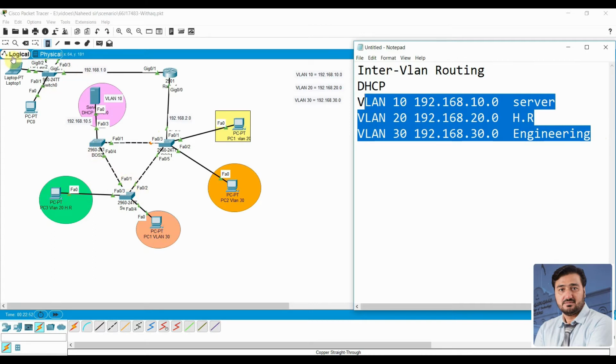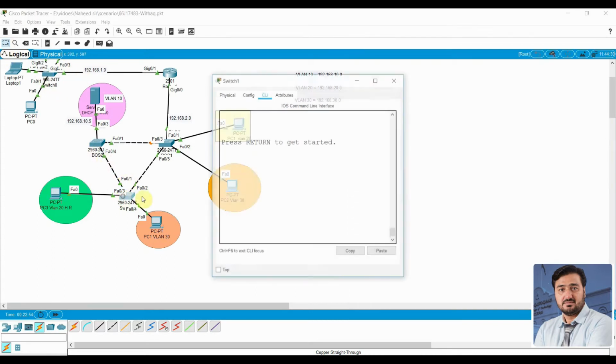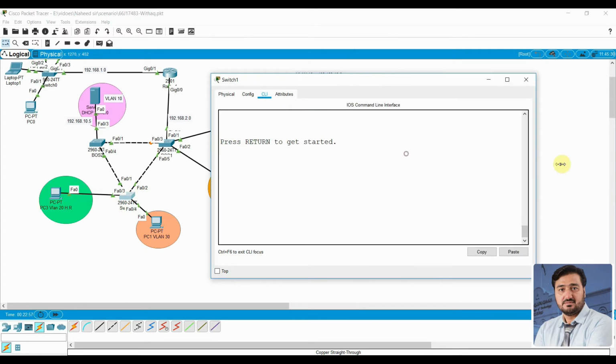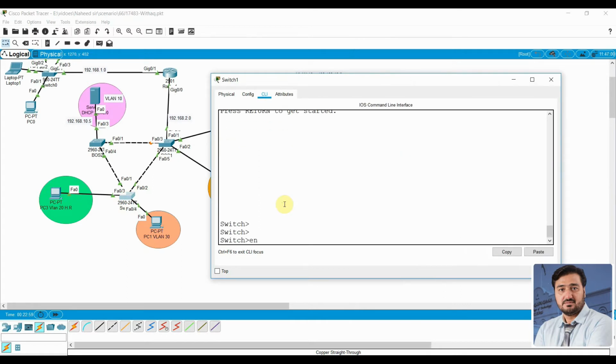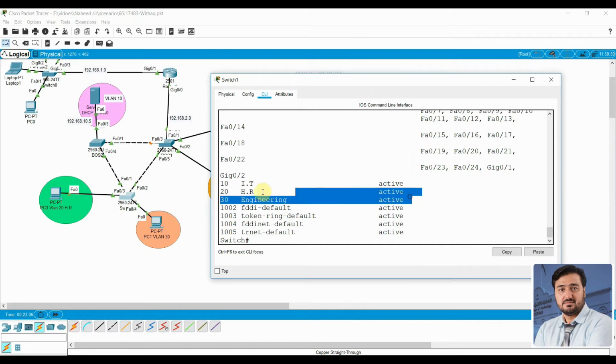If you want to see, I will show you here on the server switch. Enable, show VLAN brief. If you come and see here, you have VLAN 10, 20 and 30. So these are the different VLANs. How can they communicate with each other? Today we will discuss that. Without Inter-Vlan they cannot communicate with each other, so you should know what Inter-Vlan is. This is the first topic.